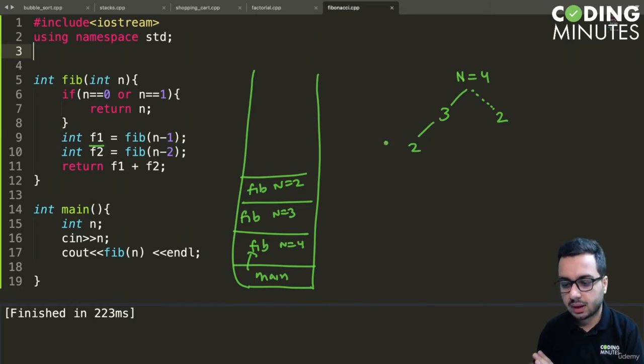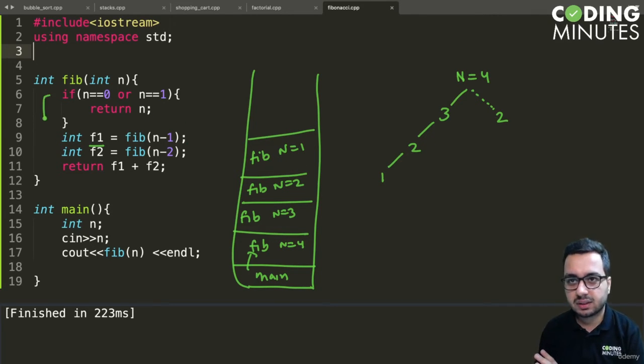Okay. And what happened at 2? 2 must have made a call to 1. So fib of 2 made a call to f of n equal to 1. Now at n equal to 1, we saw that this function hits the base case and it will not execute this code. It will return a value of n, that is 1. So 1 actually returned 1. So this actually got removed from the memory.